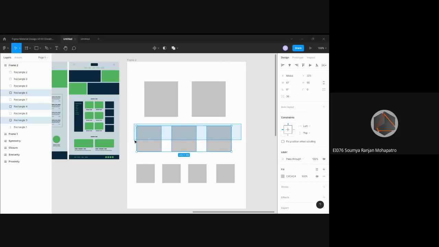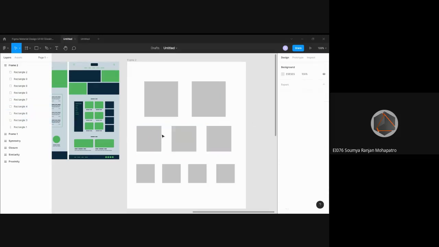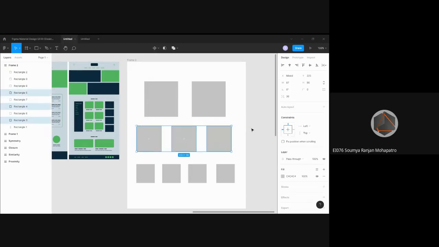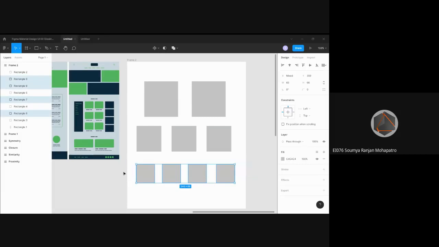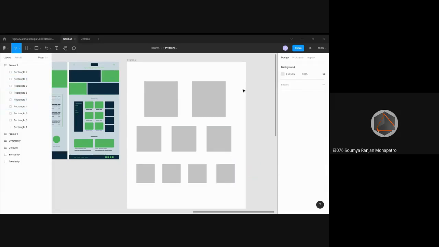Common space, as in these three have the same size and the same space in between. So these three are at the same hierarchical level, and these four are at the same hierarchical level. But definitely these two are greater than these three. This is used to indicate a hierarchy between things.